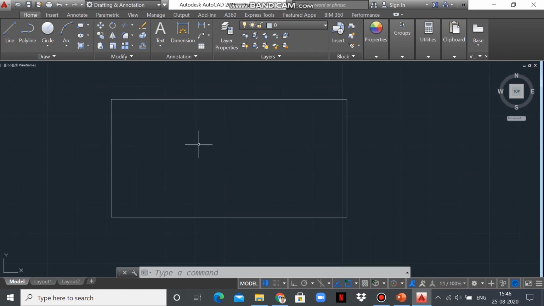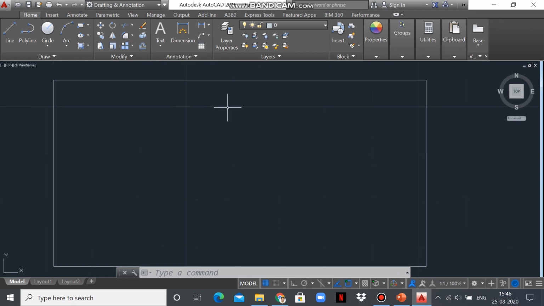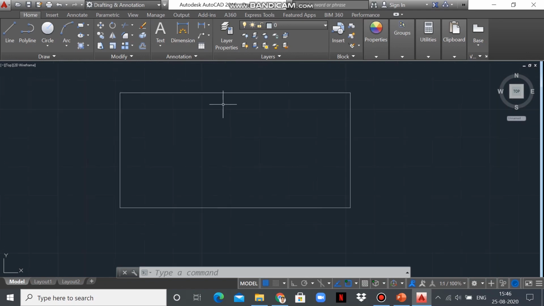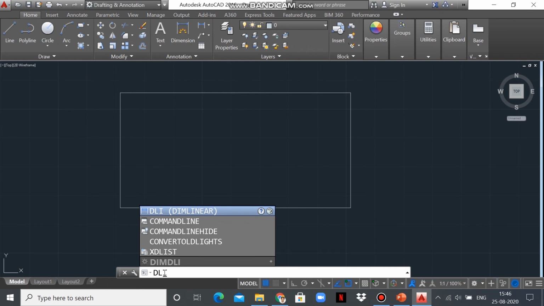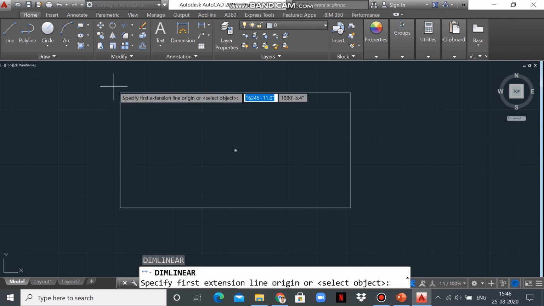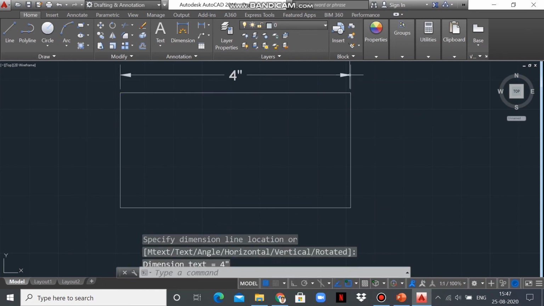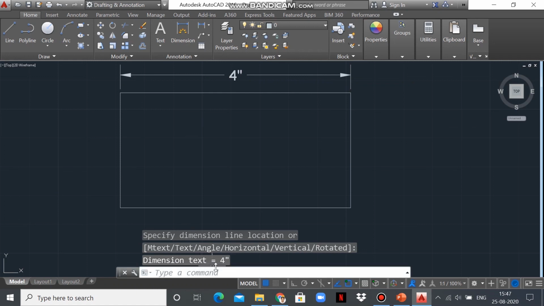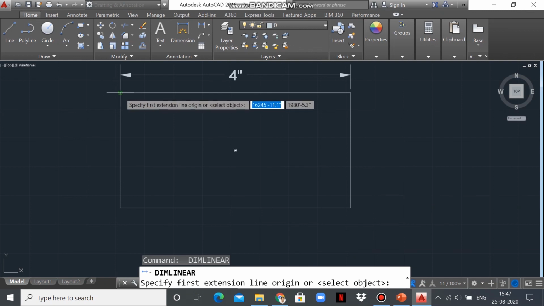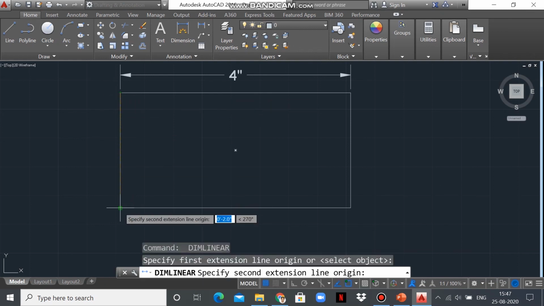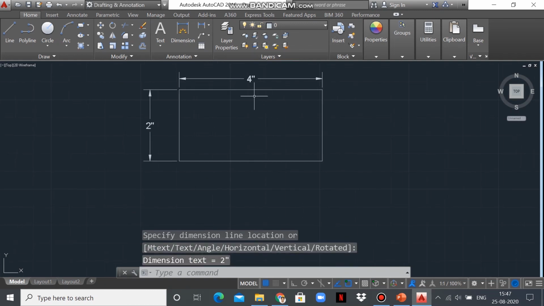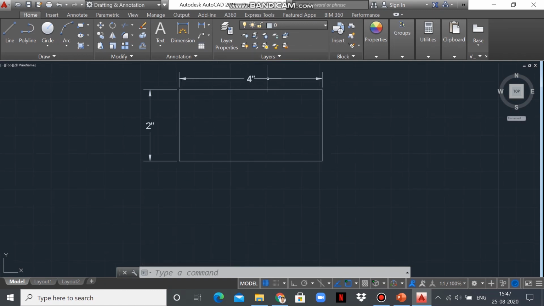Now I am going to check the dimension of the sides, whether it is in imperial format or metric format. So let's use the dimension linear command. So type DLI and press enter. Select the object from here to here. I'm going to check the length of the rectangle. Again, to repeat the command, press the space. Now I'm going to check the width value here.